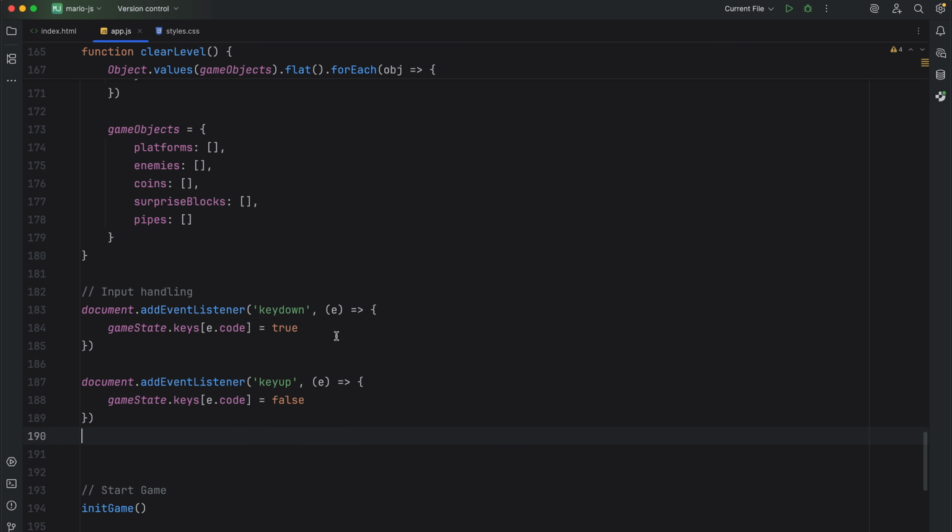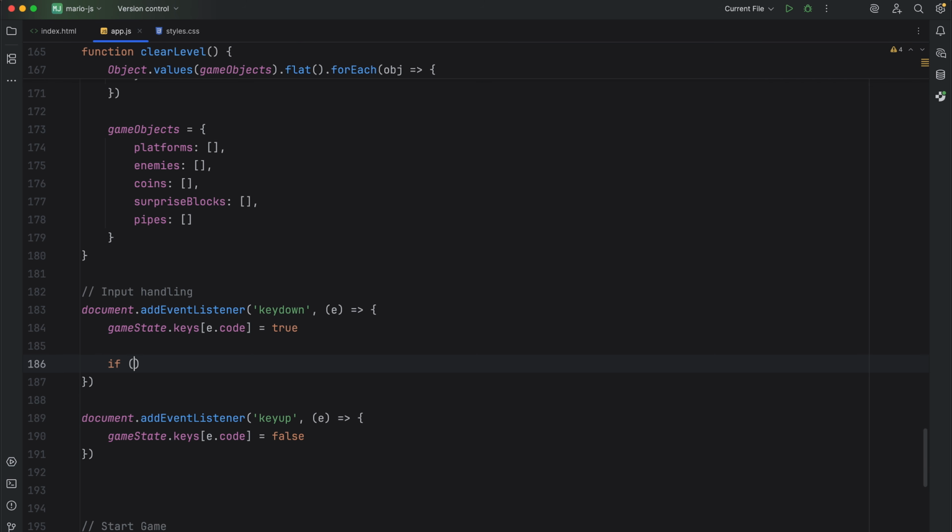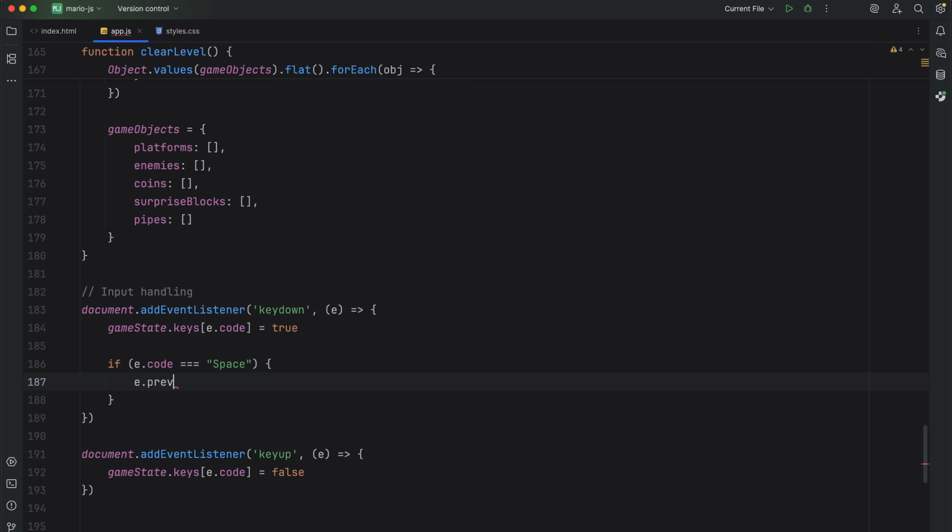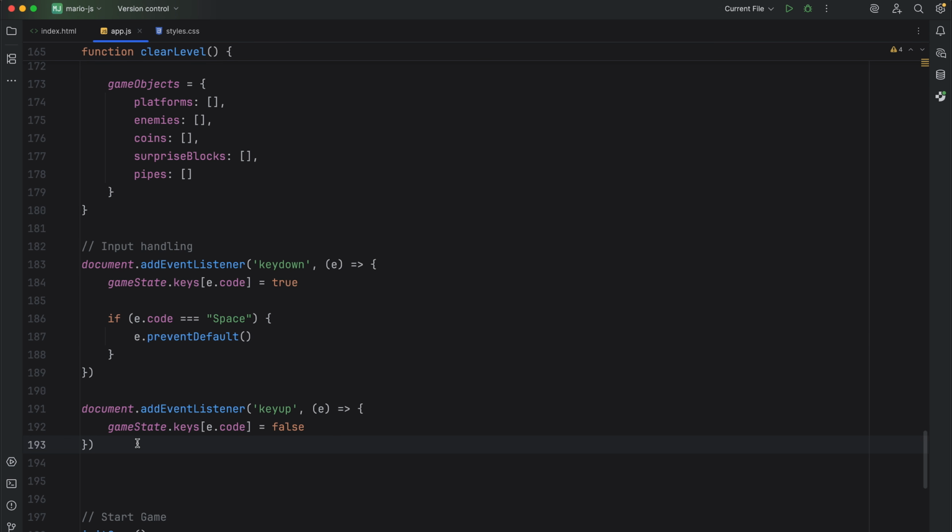Great. However, if we press key down and we do press the space button, so if event key code equals space, we know this is a jump. We also want to prevent the default from happening, okay, because we're jumping. We don't want to continue moving, okay? So for example, if we're going left and right, we would move left and right continuously unless we press a space, and then we prevent that default from happening. So that is our input handling.